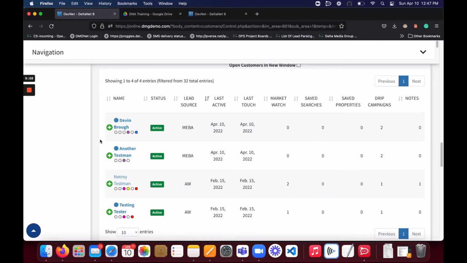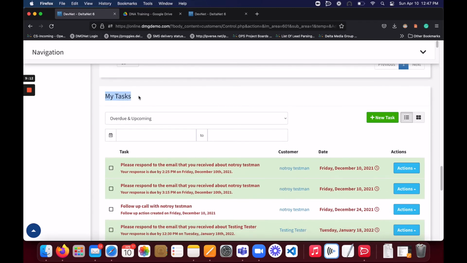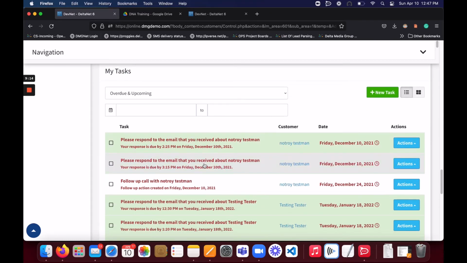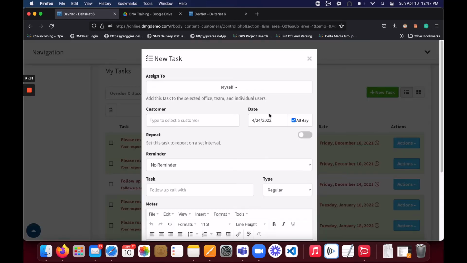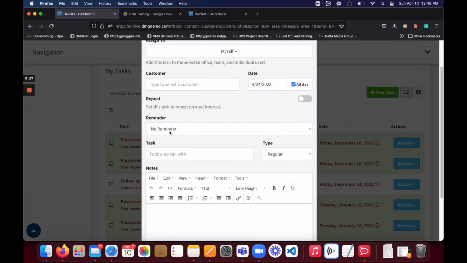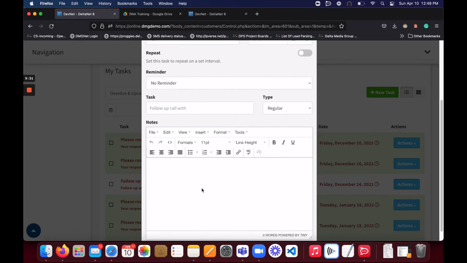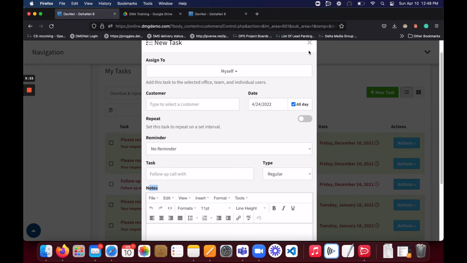Lastly, on this page, we get to My Tasks. From here, we have the ability to view our tasks and create new tasks. You can see we can assign the task to ourselves. We select the customer that this task is for and the date, and we can set reminders or a task such as follow up with a call, and then any notes that you want to add to this task. Once that's created, this task will be added to your Delta Media Group calendar.